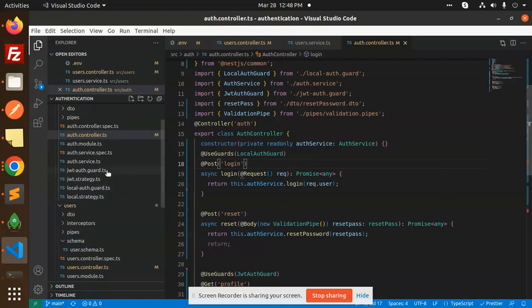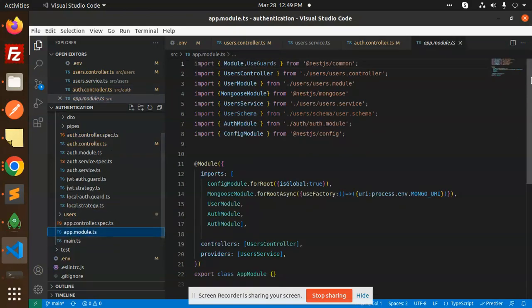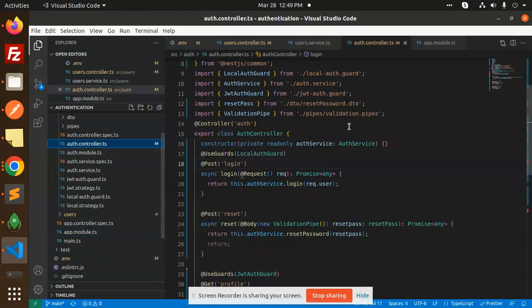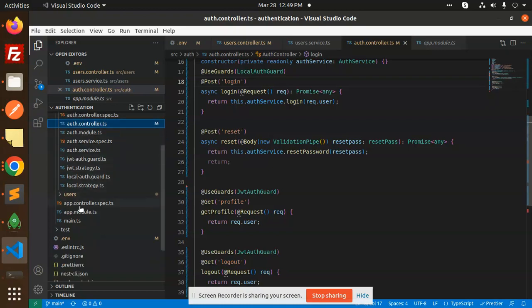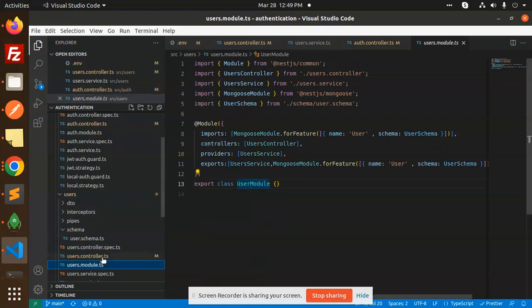So let's get started. Here we have the users functionality, okay, and here we have the app.module.ts file, okay. Here we have all the user service and the auth module, right? And here we have the controllers. Here we have the login controller. This is the auth controller, not the users. So here we have the users. Let's go to the users controller.